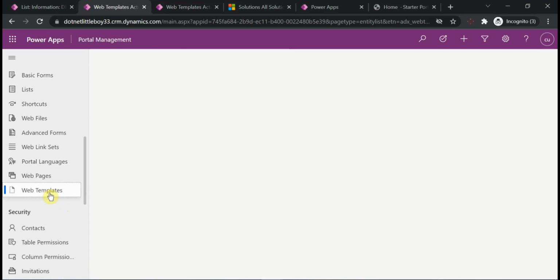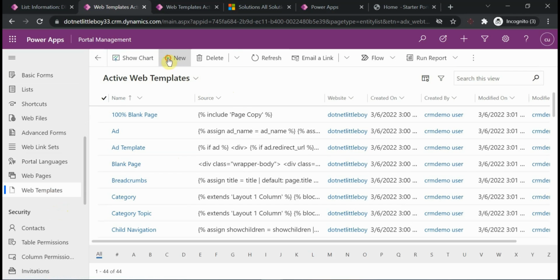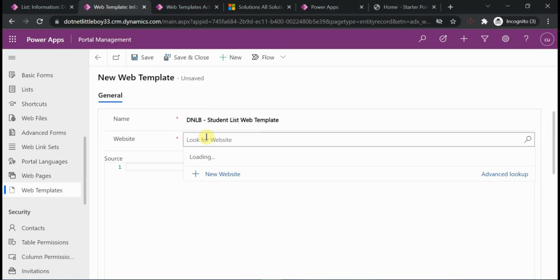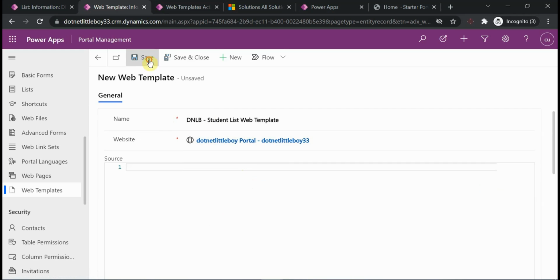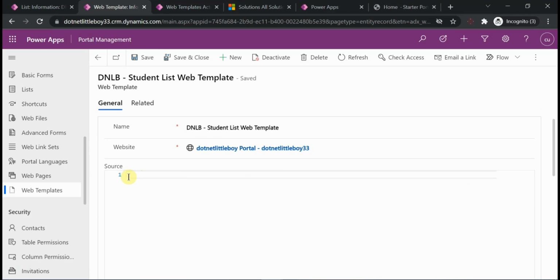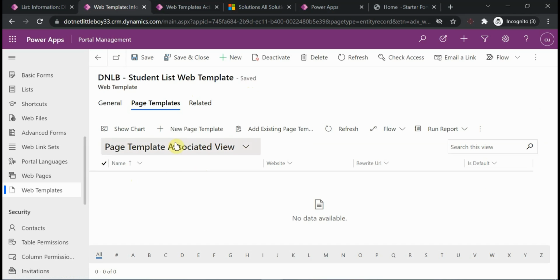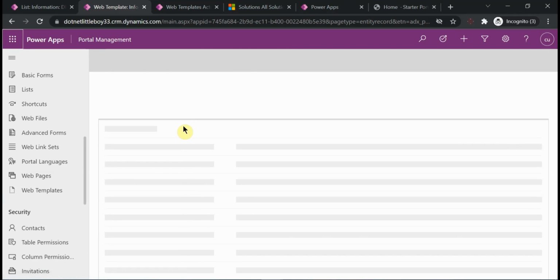So I will create one web template here. Create new web template. First of all, I will create the web template for the list page. So DNLB student list web template, and then website. I need to add some code here in the source, but I will do it later. Let me create the page template first. So I'll go to the page template here and then create new page template.